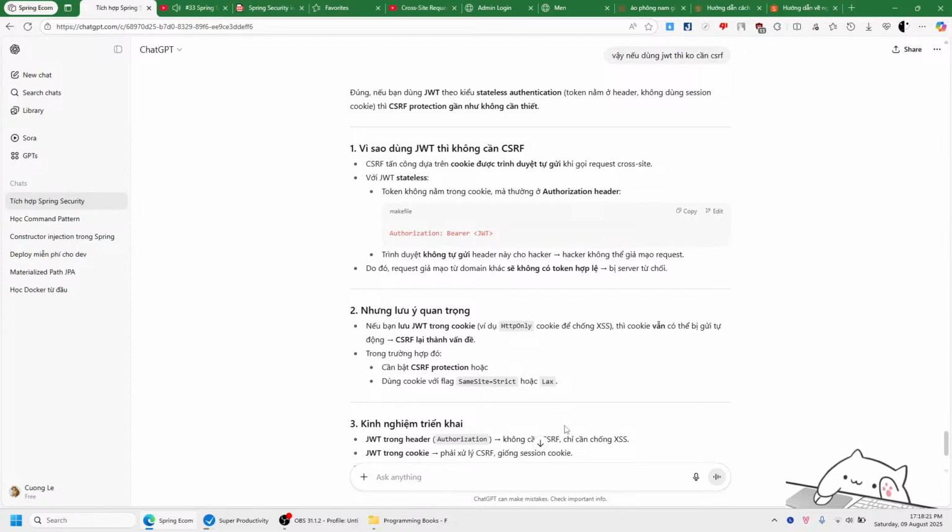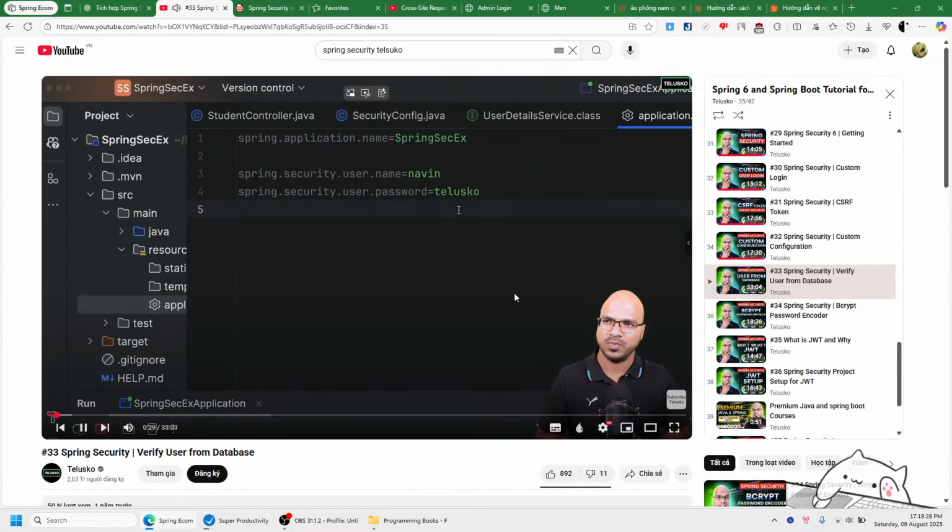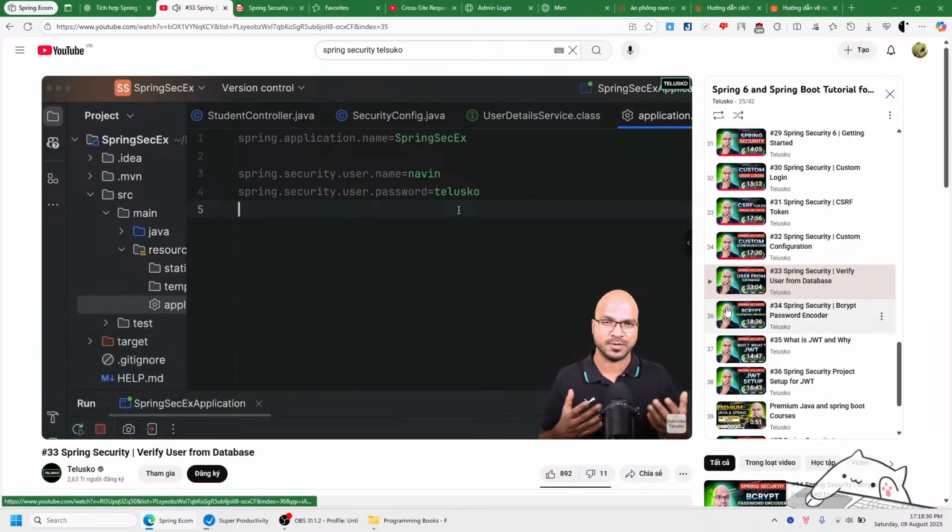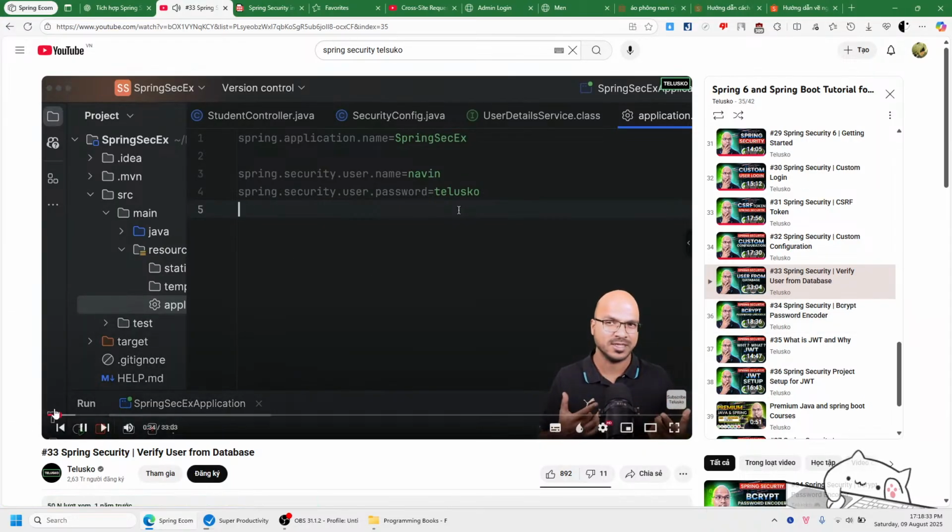Even if Spring Security says, hey, let me give you an option of having more users here, don't you think we are hard-coding the values? In the real world, we don't do that. So we want to store this data in the database and fetch it from the database to verify the user. That should make much more sense.